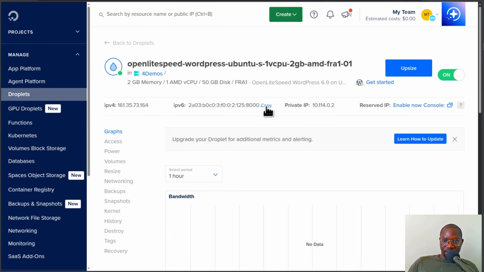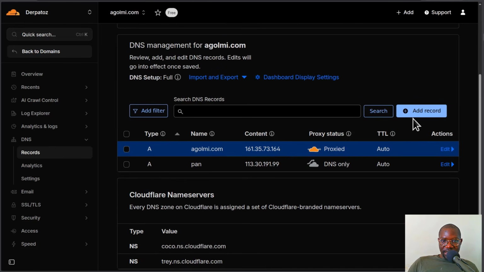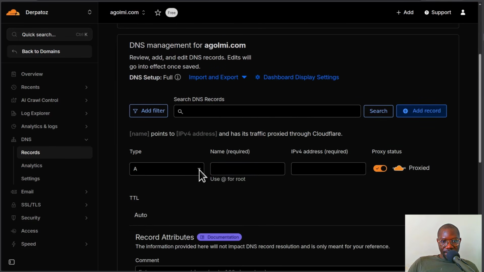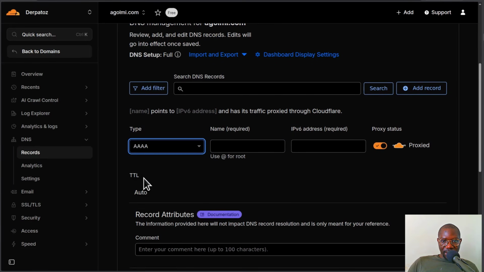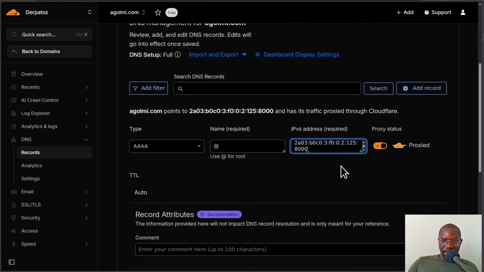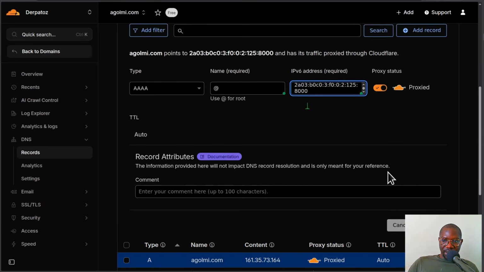So I'll copy it, come back to Cloudflare, and I will add a quad A record. That. And that's one as well. It will just go to the domain, paste, and for now I'm leaving proxy, but if I face any error issuing SSL, I'm going to disable the proxy status, and then I'll save.